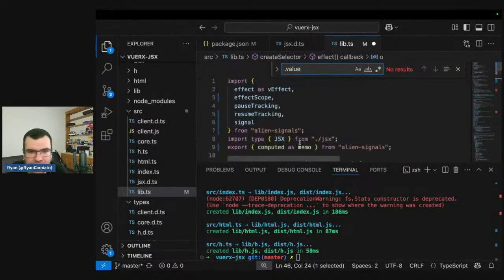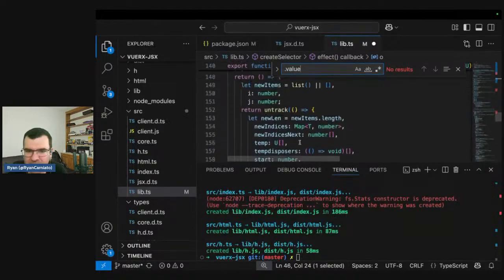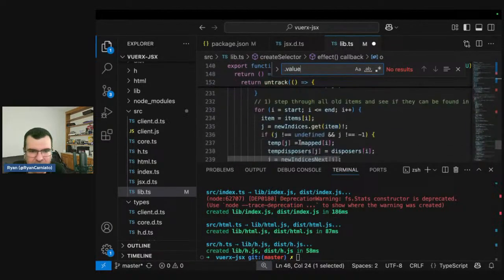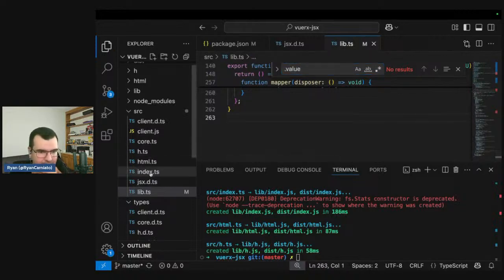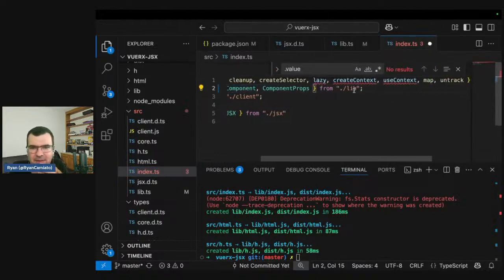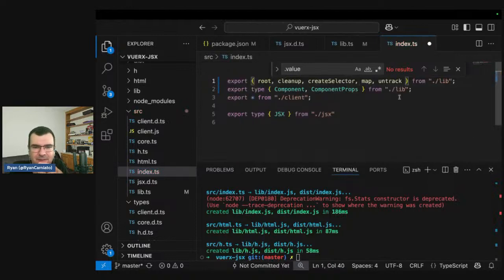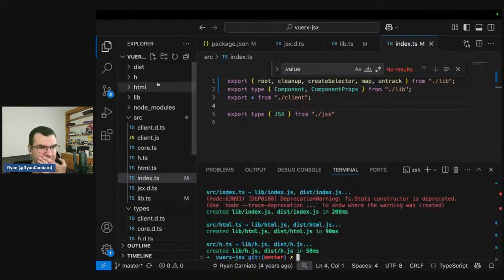Okay. So other than this not building, because I'm just going to be missing some exports and I'll trim in a second, I think this is it. Lib, and then index is missing context. That's fine, we don't need it. Lazy, create context, use context, all also not needed. Cleanup's a no op, but let's see if I can build. Looks good. Let's look at the dist.